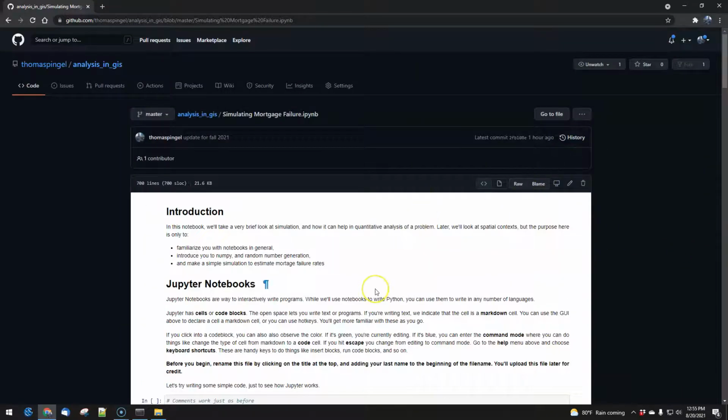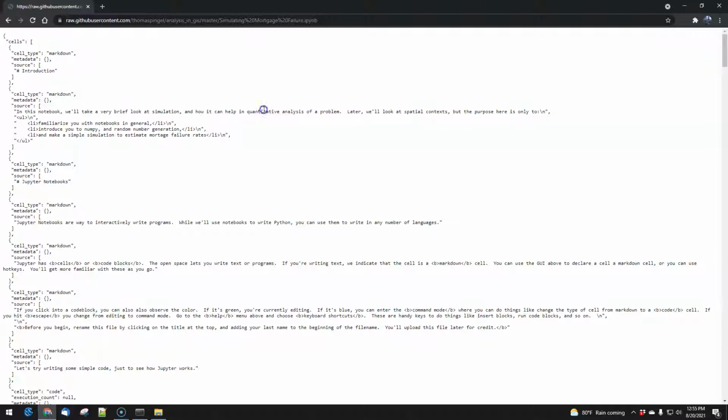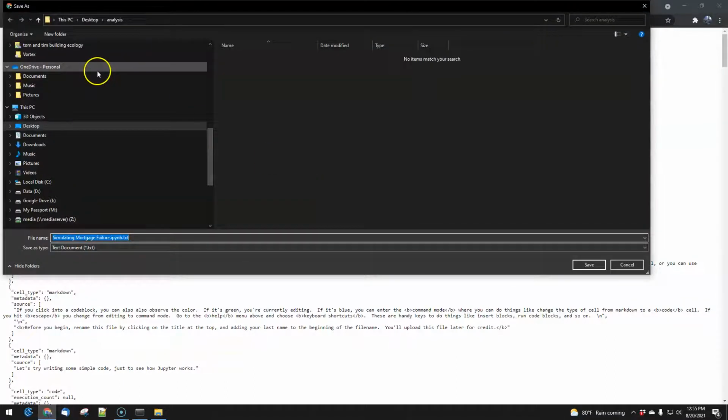What we want to do first, though, is just download this so we can start working on it. And the way to do that is you're going to click on Raw, right-click, and then Save As. And you're going to save this to whatever directory you want to work in. I've got one called Analysis here.